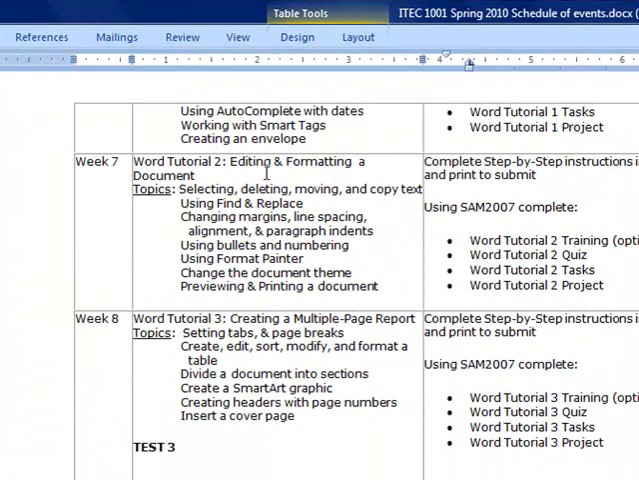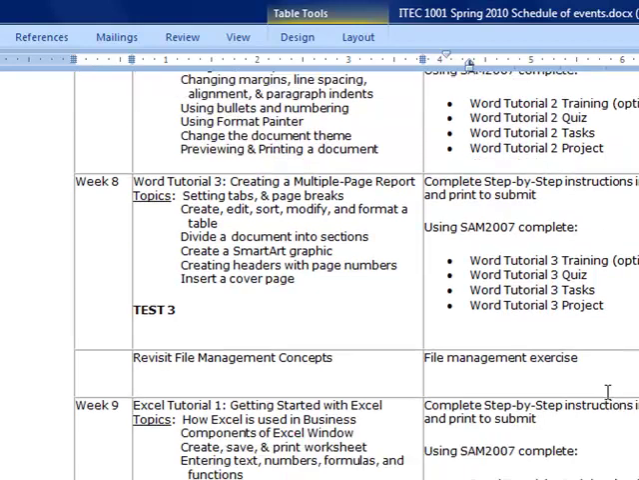In Word Tutorial 2, editing and formatting a document, you will see the same assignments that you saw in Word Tutorial 1: step-by-step instructions, training is optional in SAM, quiz, tasks, and projects. From now on, all assignments are completed in SAM.